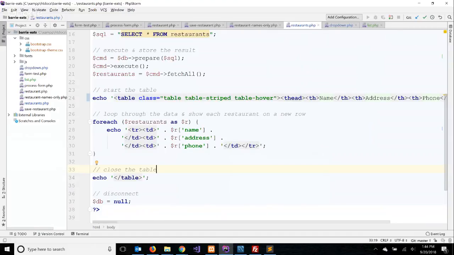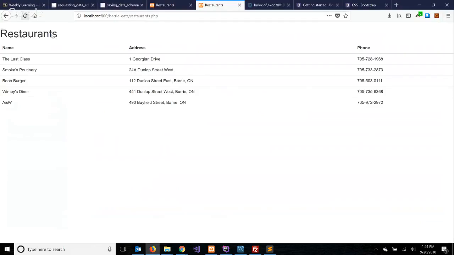The table class makes it 100% and takes care of the padding. The table-striped class alternates the background colors, and the table-hover class gives us this little rollover effect. Right? It changes the background color when I move over.